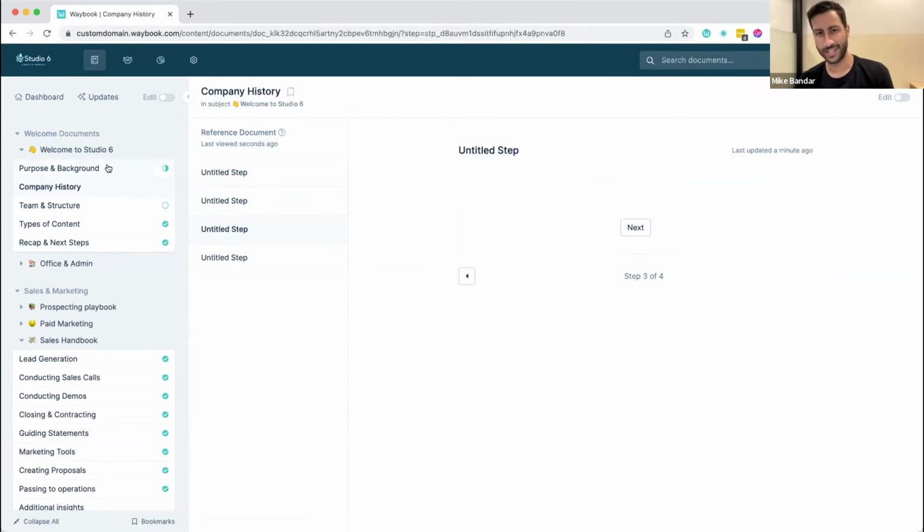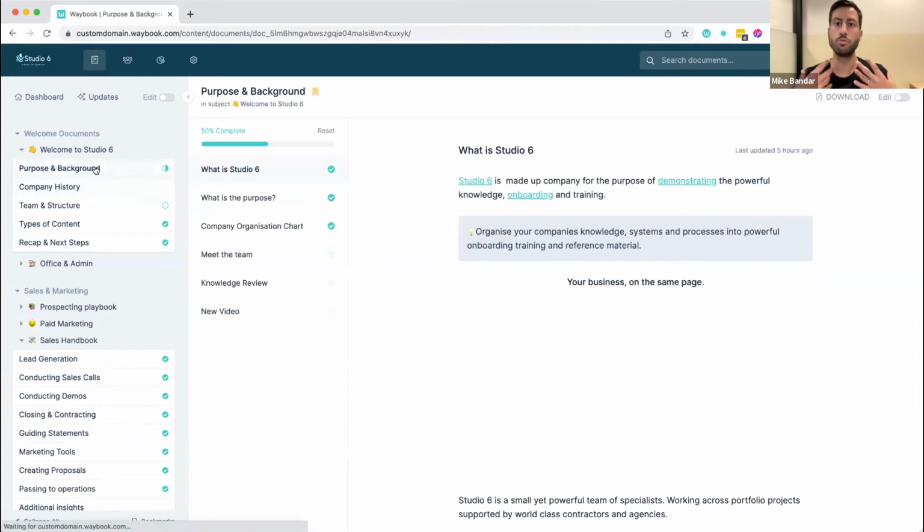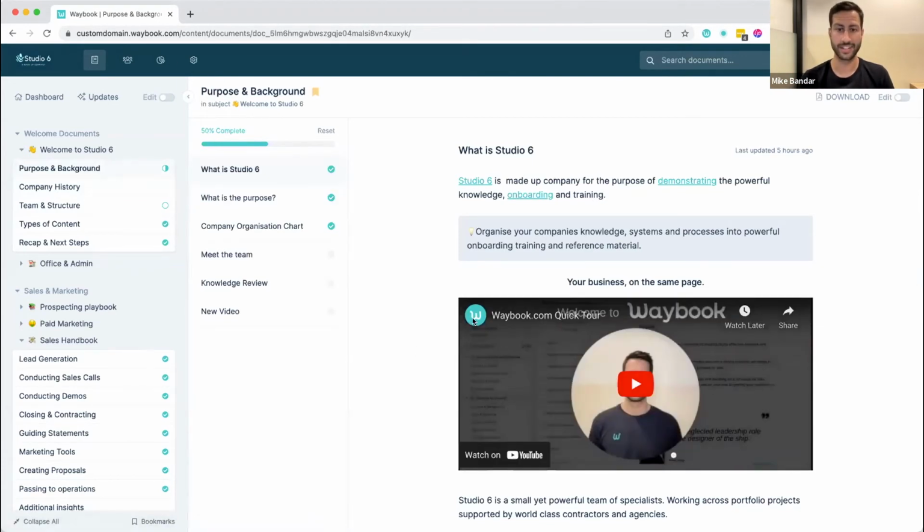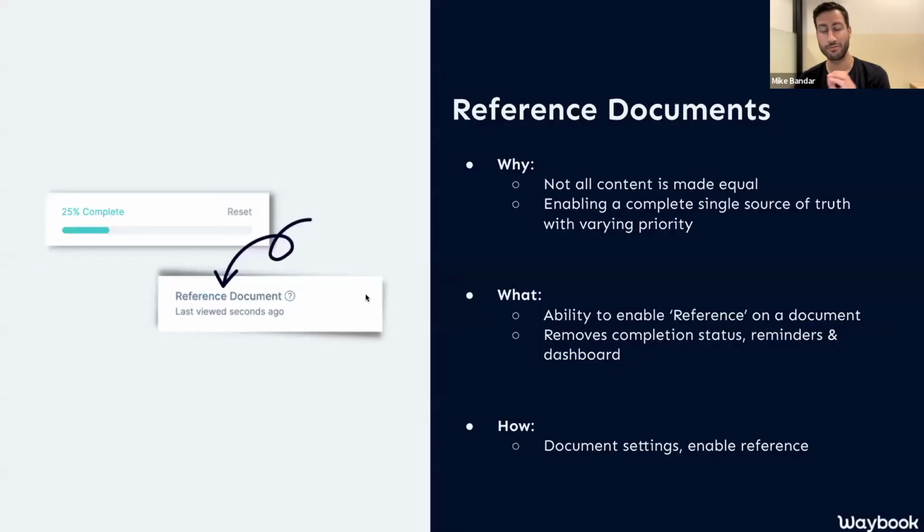One final thing to make clear within this is that this information is still all available in reports. So as a document owner, you will still know when somebody has or hasn't seen a reference document, but they won't be encouraged to complete that information as they're going through. So that is your introduction to reference documents. We're really excited for all of the flexibility that will be able to bring you within sharing the different types of knowledge and information that lives across your Waybook.